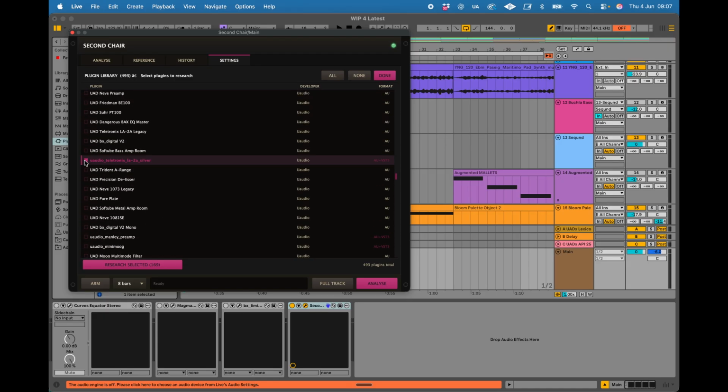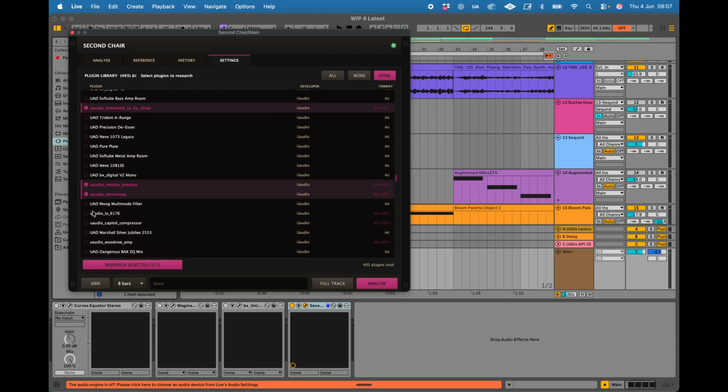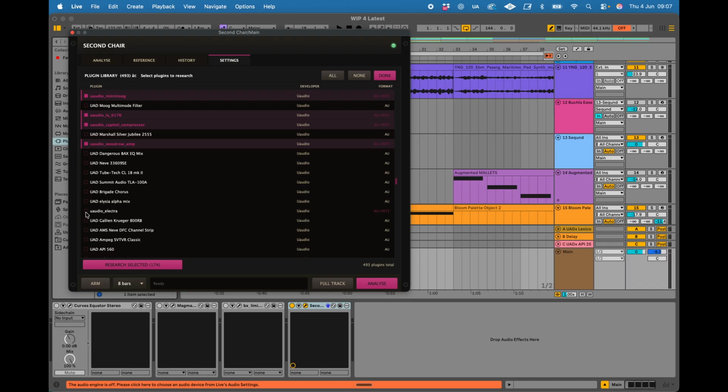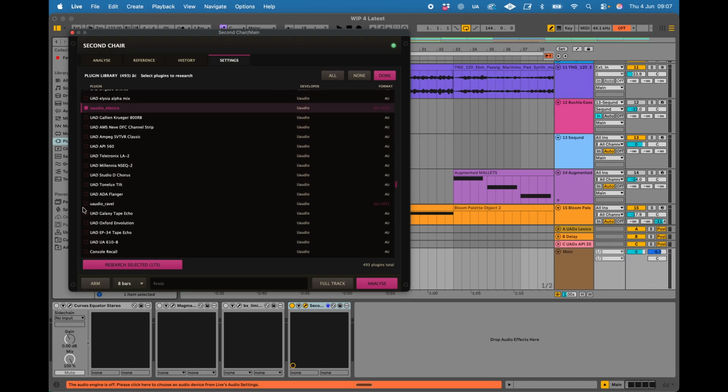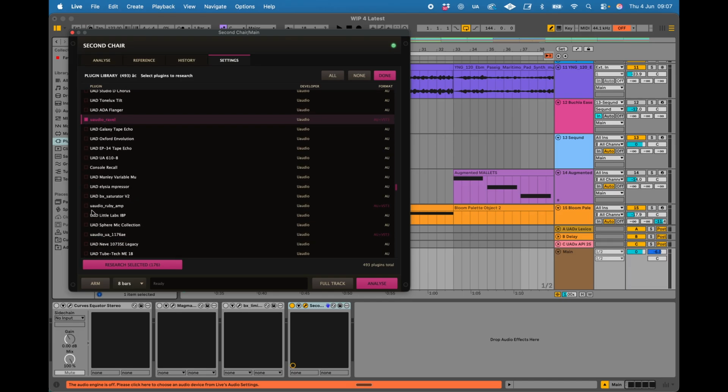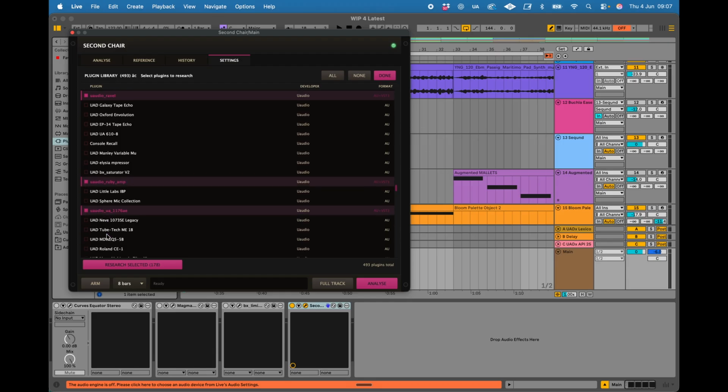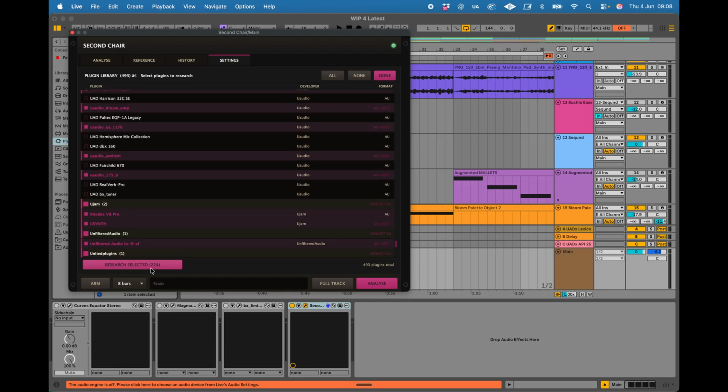Running the scanner is straightforward. Ensure only the plugins you use or have licenses for are selected. This can be done by unticking or ticking the individual plugins, or you can untick them in bulk based on the plugin manufacturer. Just hit Research Selected, let it find your installed plugins, and it'll go off and research those plugins and their best use cases.